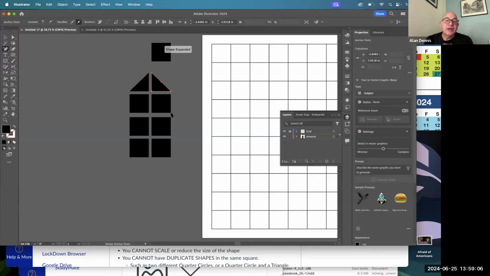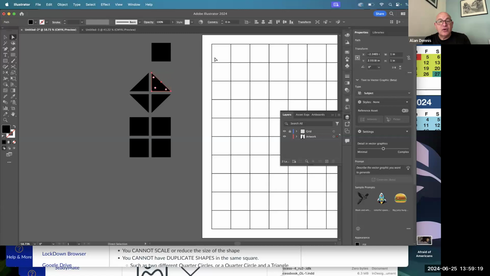Oh, now I have a perfect quarter circle. Perfect quarter, not a perfect quarter circle, perfect triangle. There we go. And now those guys can be a triangle. Any one of those could go in any of these shapes.